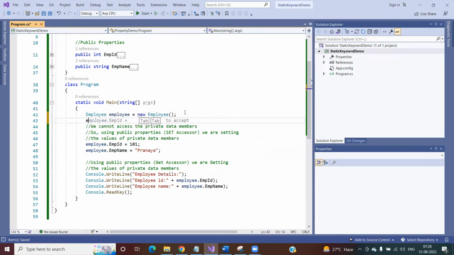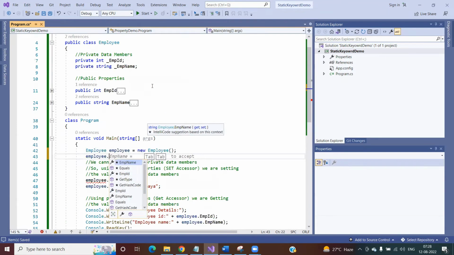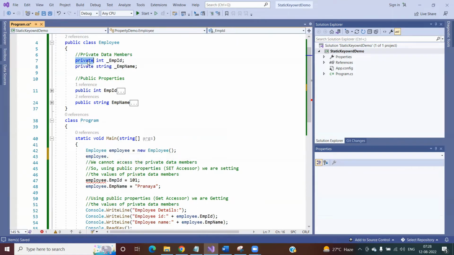See, here if I'm typing employee dot, you can see the employee name property is there, the employee ID property is there. But did you see underscore employee ID? Did you see underscore employee name? No. These are not available outside the class. Why are they not available? Because this is outside, and because these are private. Private members are only available within the local scope.